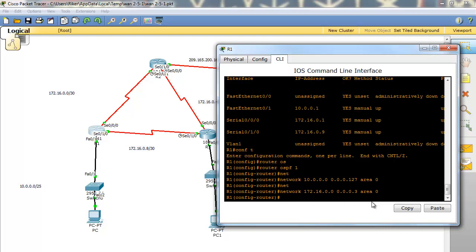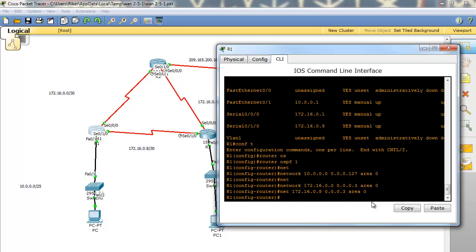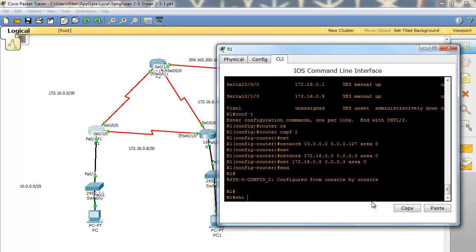That brings that up. Now you're not going to see OSPF converging or anything like that, because I haven't configured it on the other routers. So as soon as I get it up and running, you'll start seeing it converge. So I'm going to type in network 172.16.0.8 0.0.0.3 area 0. So now I have that set up. Now I'm going to do a show ip route.